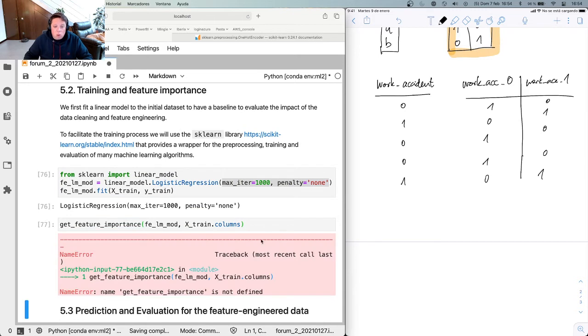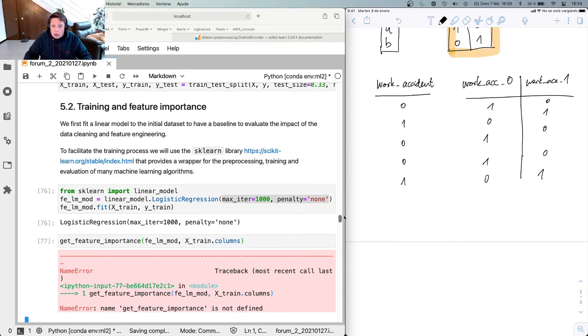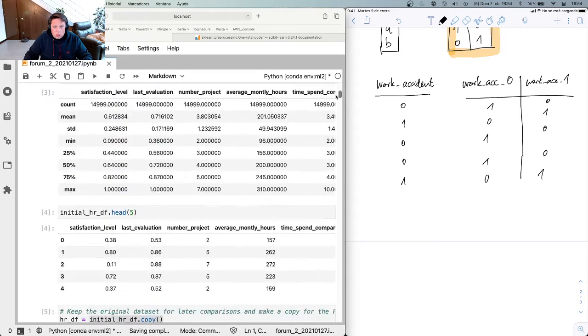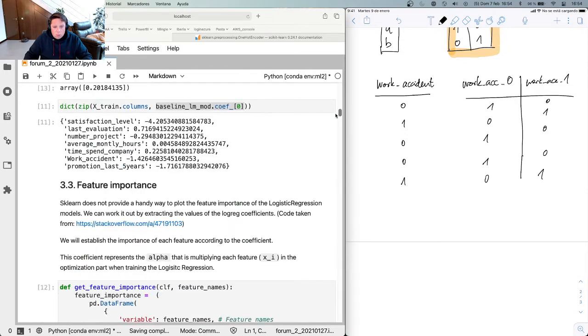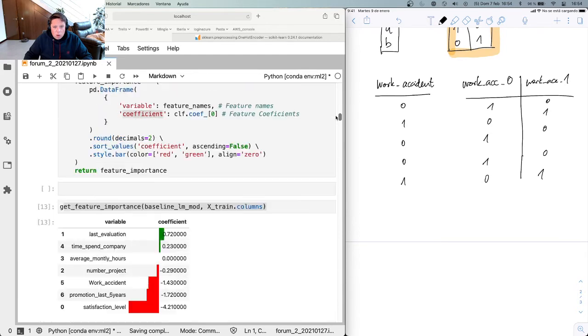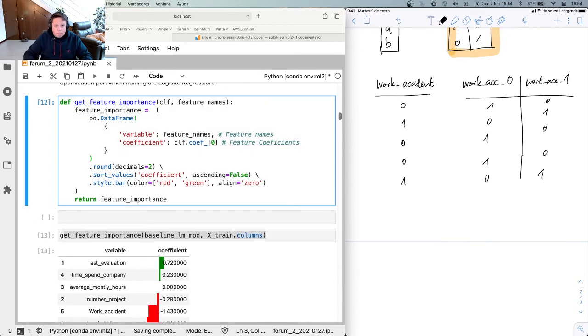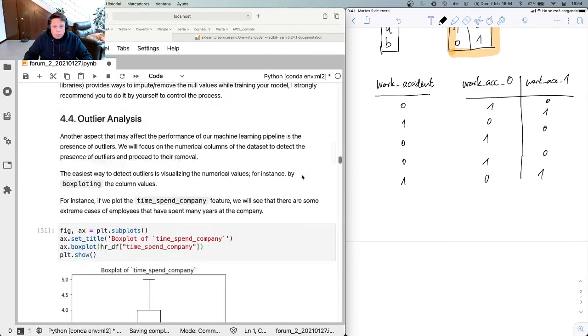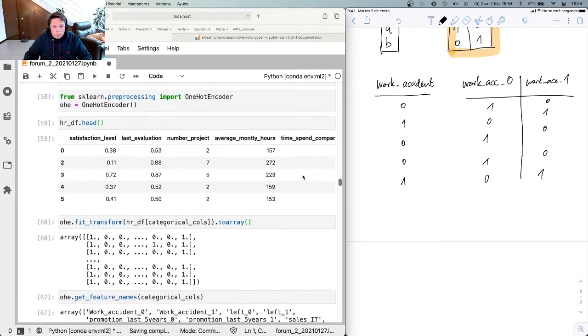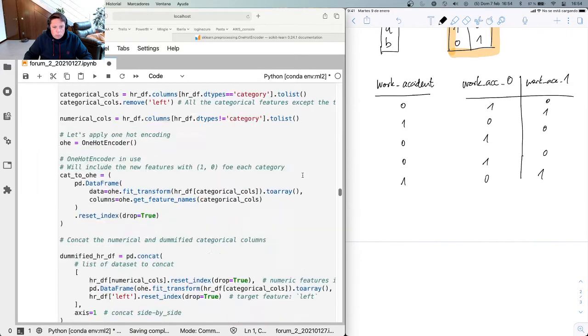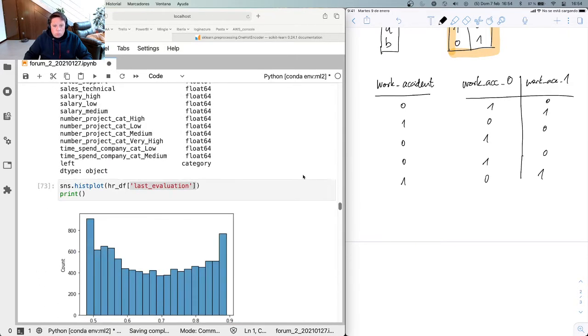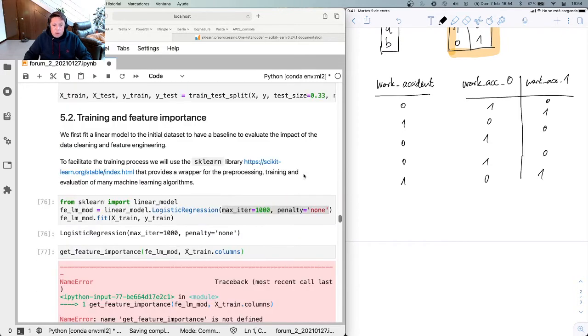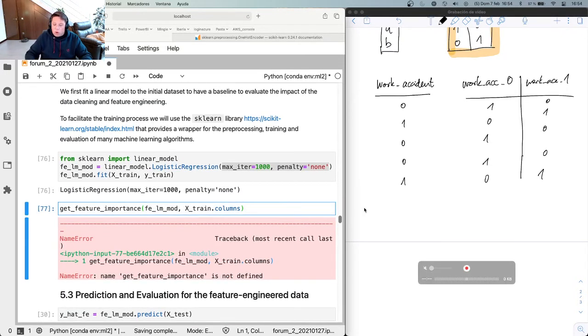And now, what's happened here? Get feature importance. I have it defined here, great. Okay, let's see the feature importance of our new data set after the feature engineering.